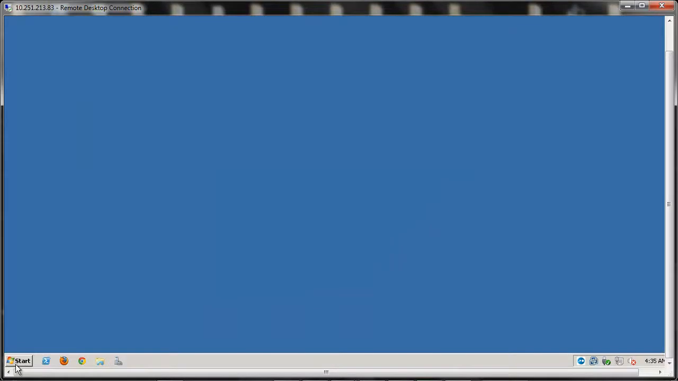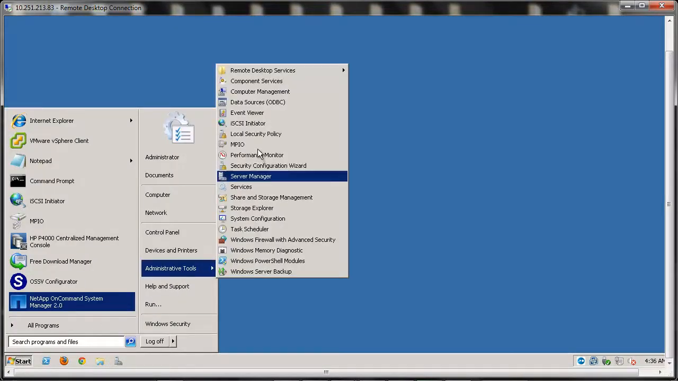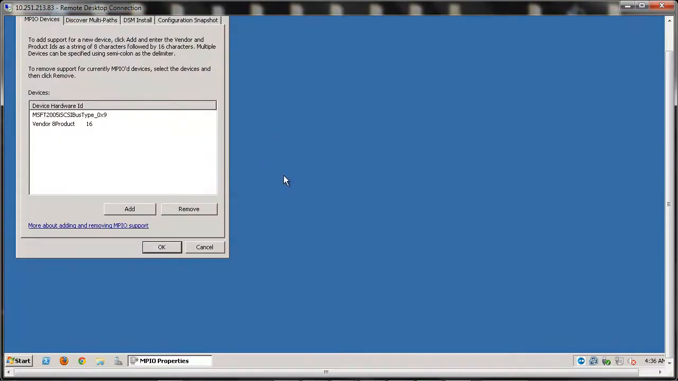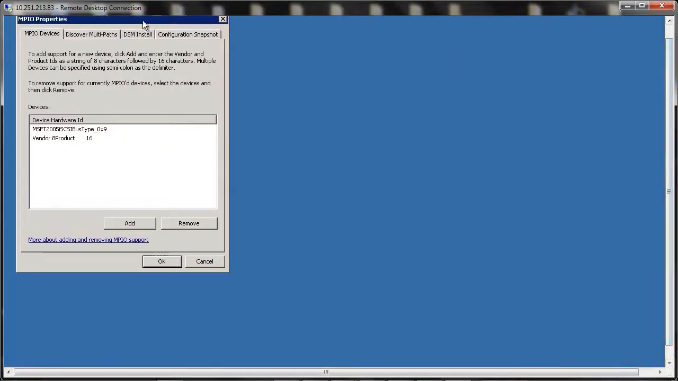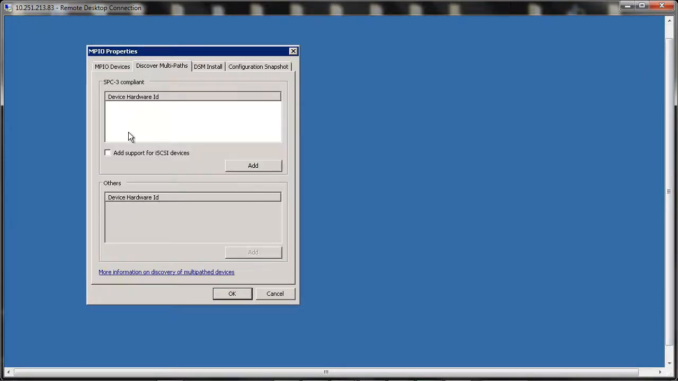After reboot, we can see MPIO under Administrative Tools. Open MPIO Properties. Select Discover Multipaths and check Add Support for iSCSI Devices. Once this is done, we are ready to configure Multipath Policies.